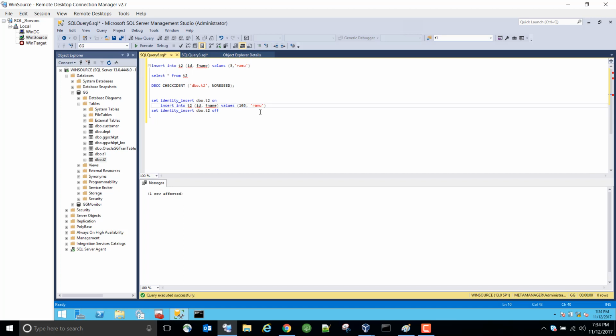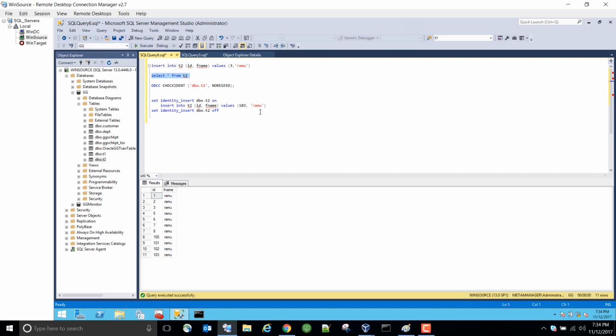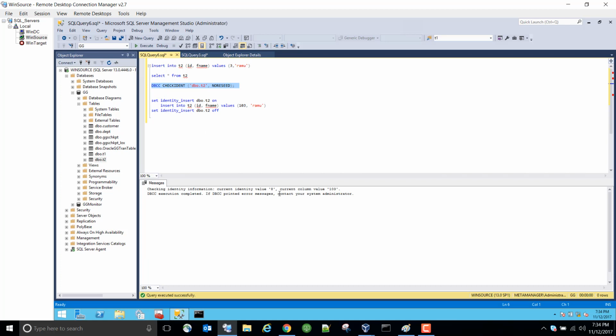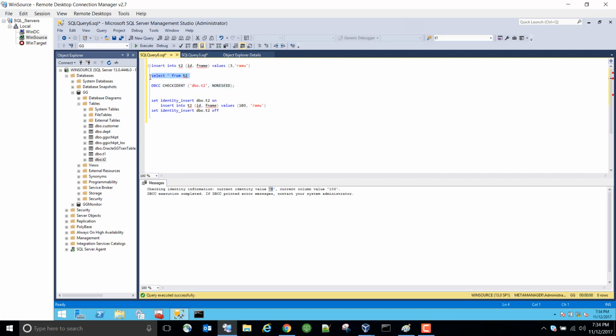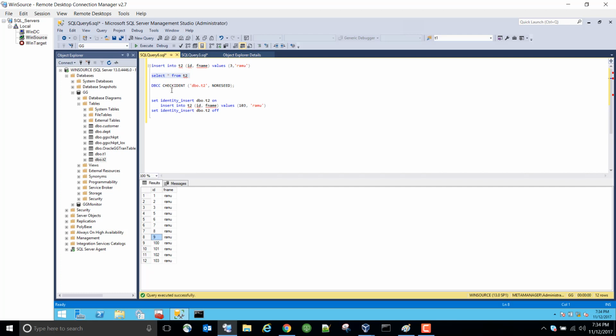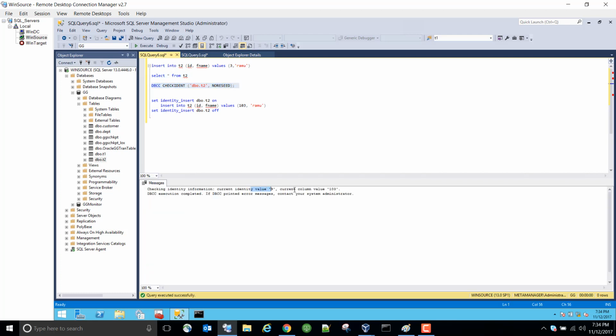So you can insert another record. Okay, so let's see. We got 103, and now you check for this. It still has value 8. Okay, so now this is the application connection, and it inserts one more row, and you can see the value is 9. So the identity value is 9, even though the current column value is 100.